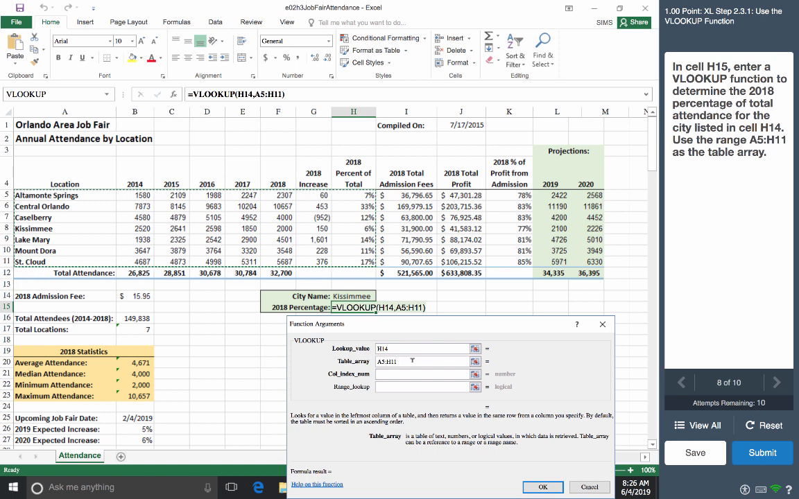I'm not going to copy this down, so I don't need to make these cell references an absolute value. Ordinarily you would, and you did in the training. But you're just looking up whatever the user types in this one cell, so I can leave that a relative reference. So I'm looking up whatever is typed in H14, and that's right here. I'm going to use this table array A5 to H11 and then column index.